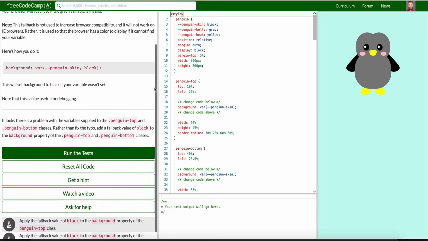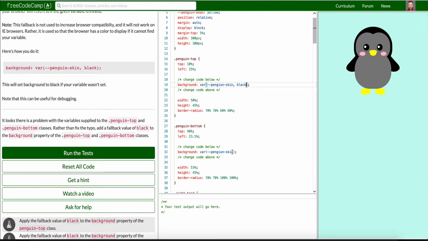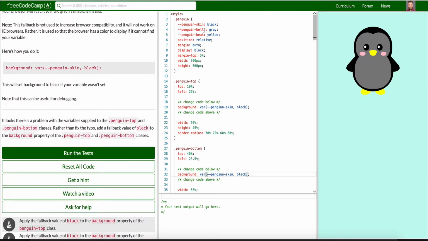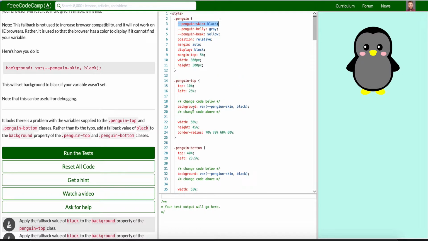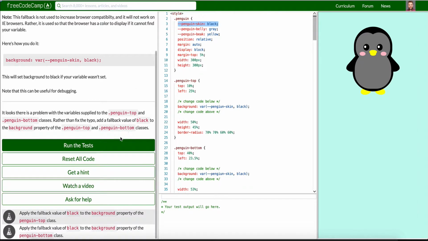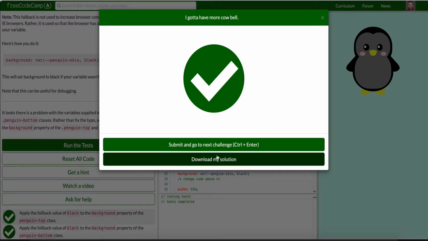Basically what we're going to do is add a fallback value. So we're going to say black. Good. And we're also going to change this to black. And we can see it here, it's inside of penguin skin. We'll do penguin top and bottom. Cool. Let's go ahead and run that.